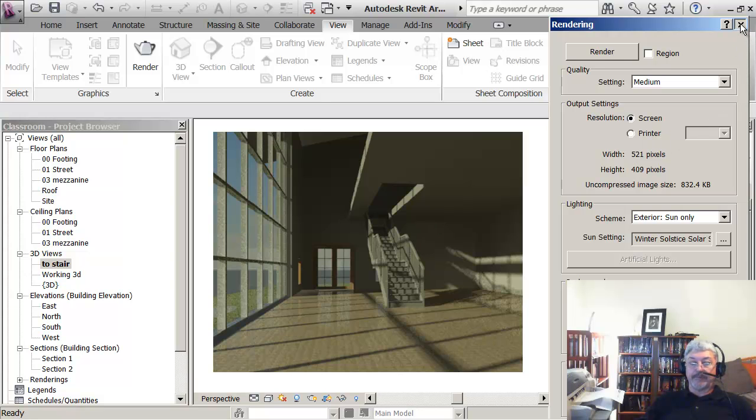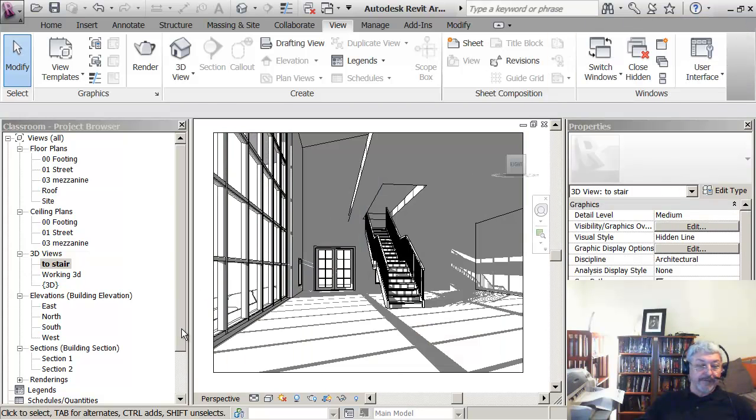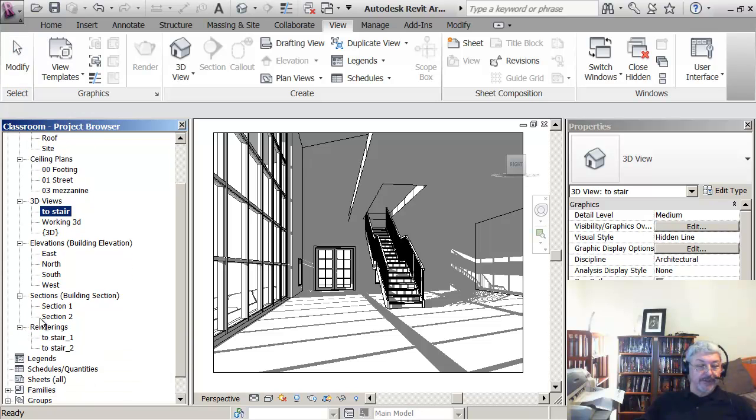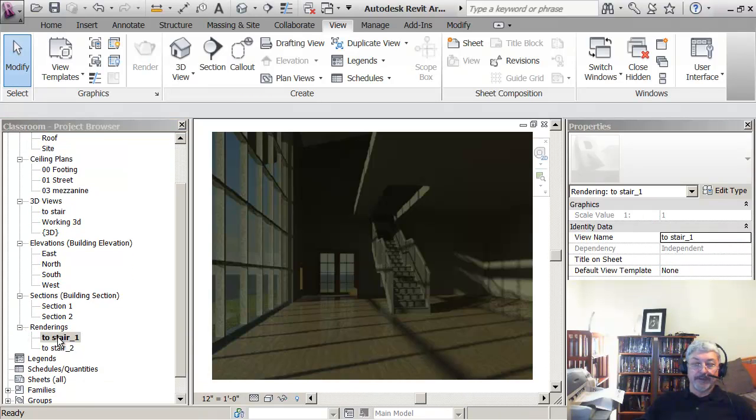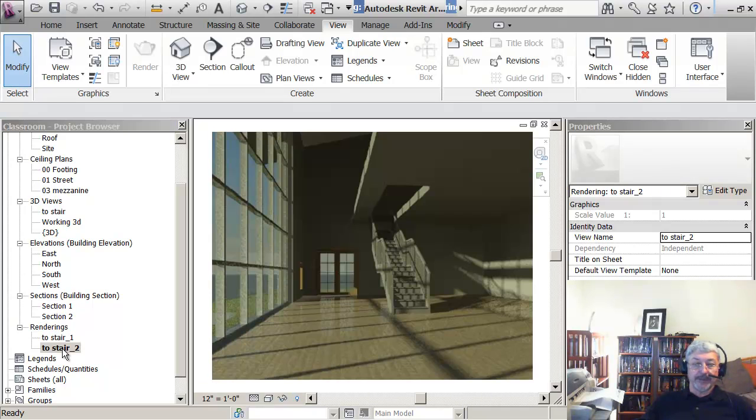I can close this, and if I look down here under renderings, there was my first attempt where it was a little too dark, and there I've been able to edit it a little bit and get something a little better for my next option. So you saw creating a view and then doing rendering in that view and adjusting the rendering to get better values.